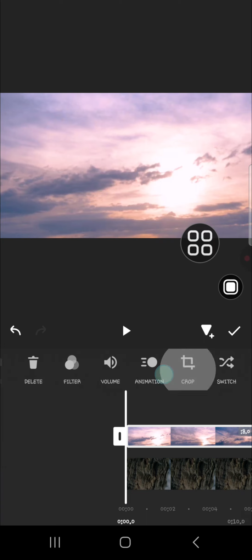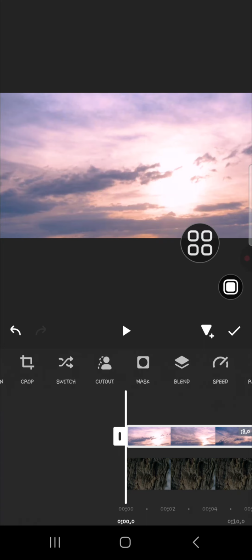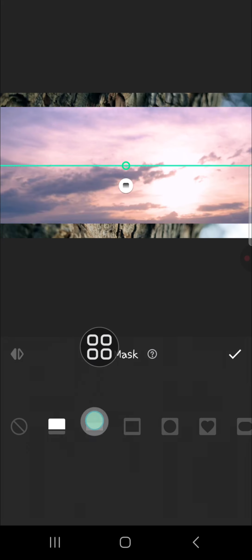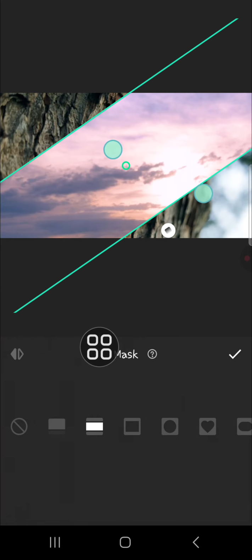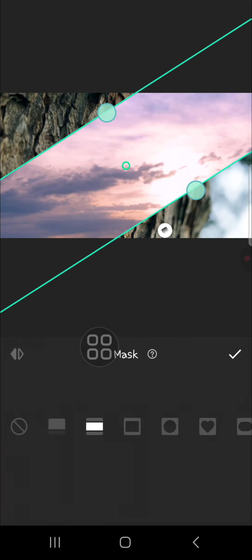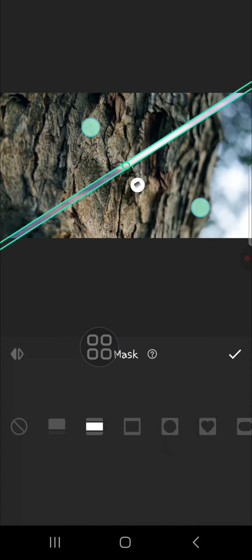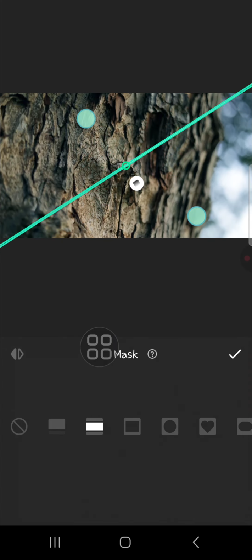Okay, if we want to create split screen, we need to use mask. We can go to the mask and then we're going to select this one. Sorry guys, we need to select this one. Okay, and then we're going to rotate it like this. Okay, and I'm going to create like split effect.